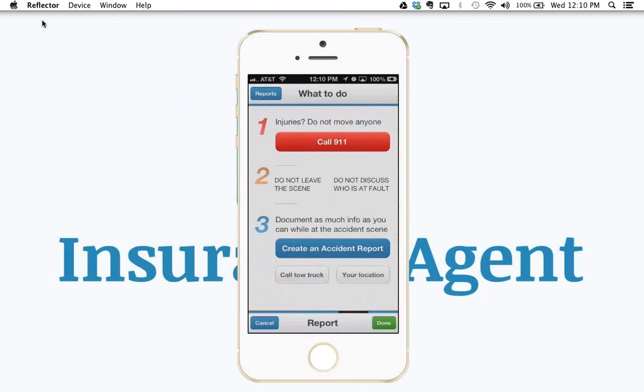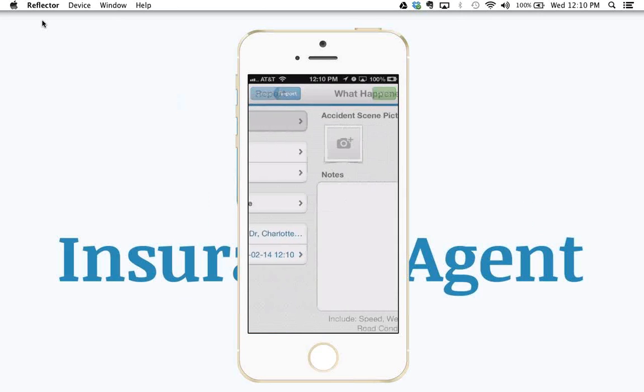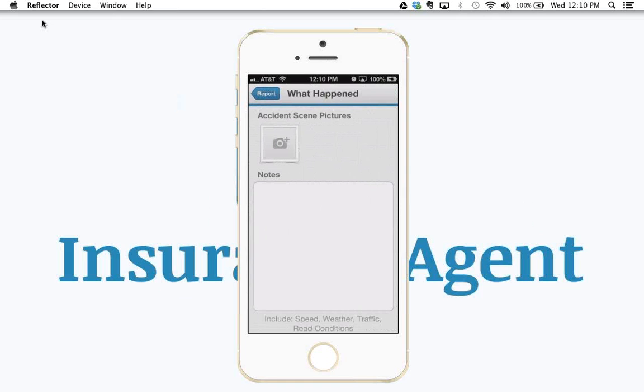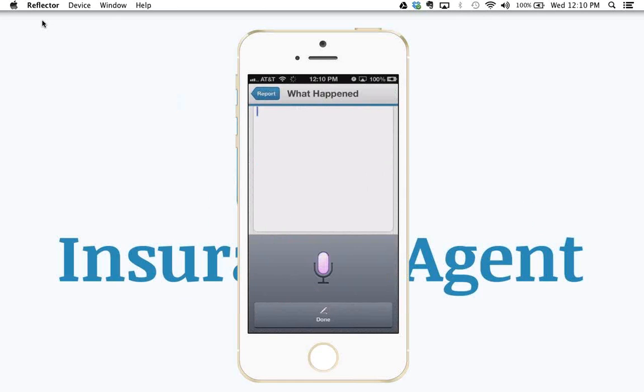And if someone does need to fill out a report, it is as simple as creating an accident report, and you'll notice that the location and accident time automatically load into those fields. And we take the users through in a very deliberate way, encouraging them to take pictures or to say what happened. Users do not have to type what happened in the notes section, period.